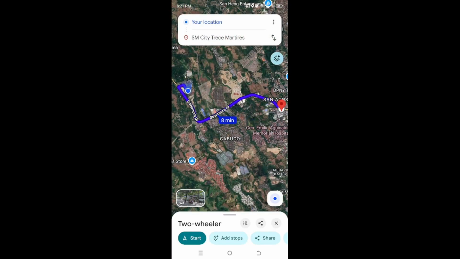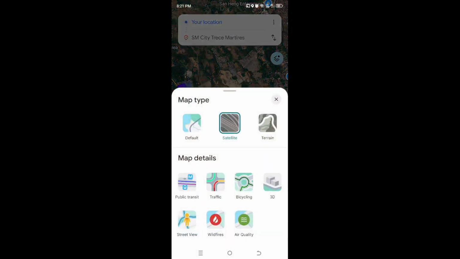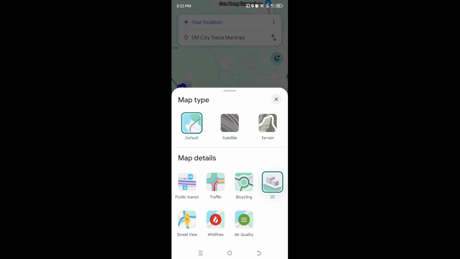If you want to go back to the regular map view at any time, tap the back arrow in the top left corner of the screen. That will close Street View and return you to the map.